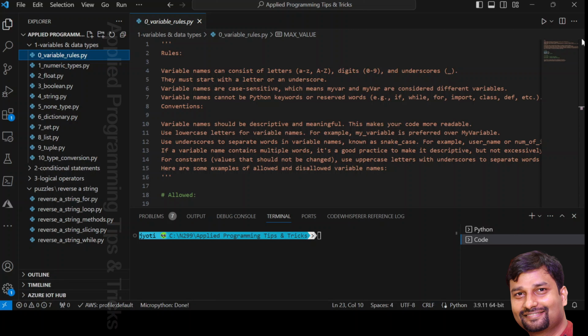What conventions do we need to follow while defining Python variables? Variable names should be descriptive and meaningful. This makes your code more readable. Use lowercase letters for variable names. For example, my_variable is preferred over myVariable. Use underscores to separate words in variable names, known as snake case.